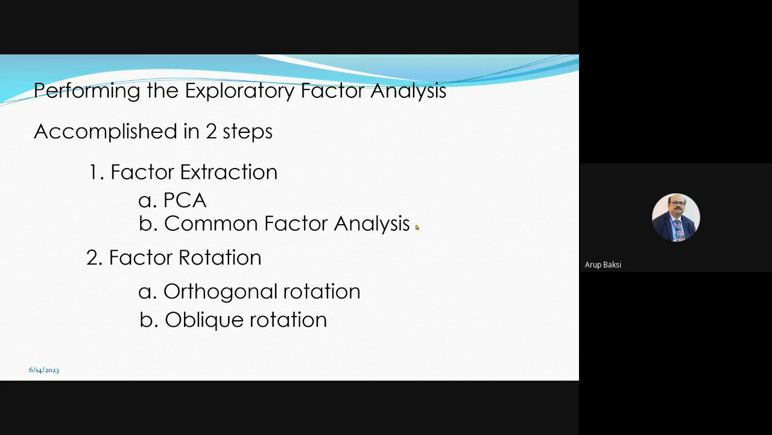Now, what is an oblique rotation? In case of an oblique rotation, factors are not independent and are correlated with each other. The important thing is, when you will be conducting the factor analysis, both these options will be put forward to you. Either you select orthogonal rotation or you select an oblique rotation.